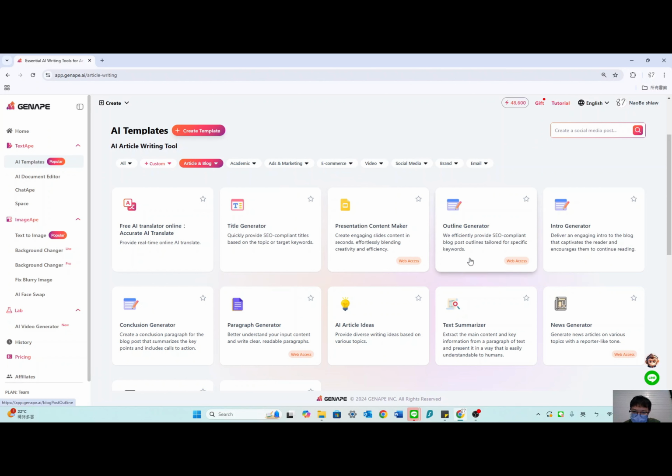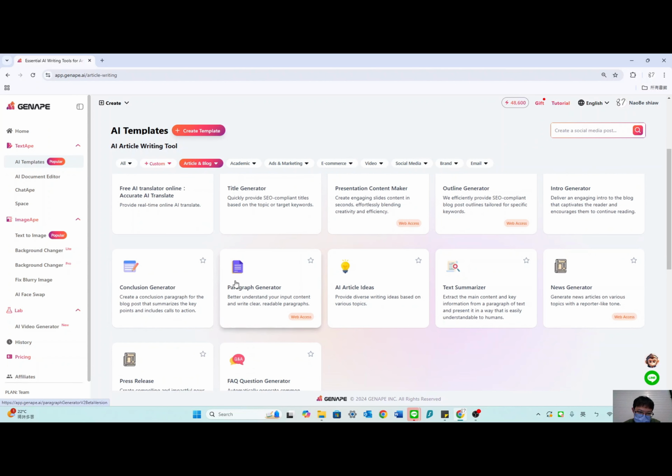This one is to help you generate an outline, as the name suggests. And this is our intro generator. This is a tool that can help you generate an intro, as the name suggests. And conclusion generator for conclusion, paragraph generator for paragraph. And AI article ideas is for if you're running out of inspiration, you can use this to give you some new ideas.